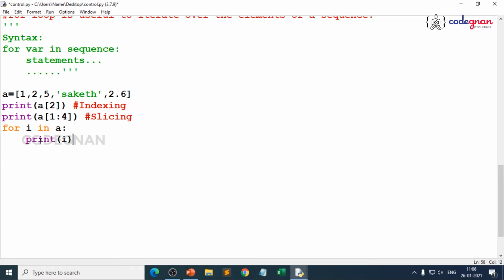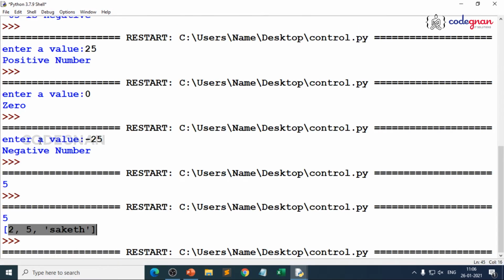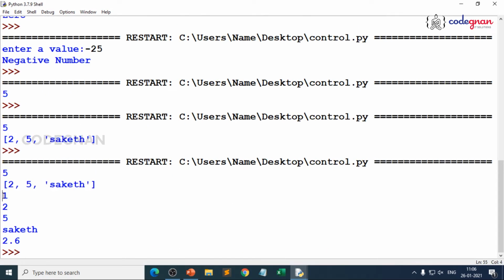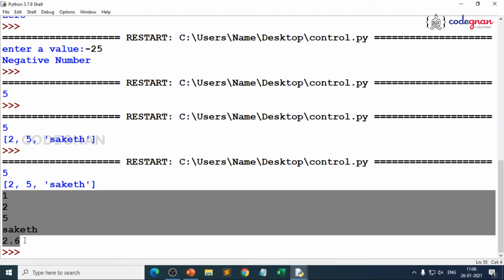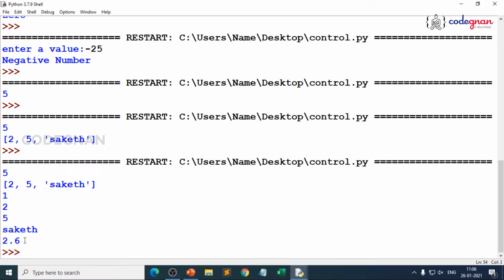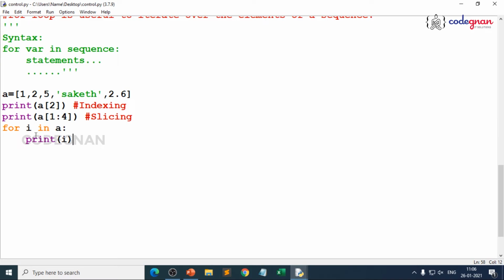There you go. You see a difference in the result. What happened over there? You can easily understand that each and every value from the list has been unpacked as a single value. See, 1, 2, 5, Saket, 2.6. You can clearly see it, because you gave for I in A, print of I.